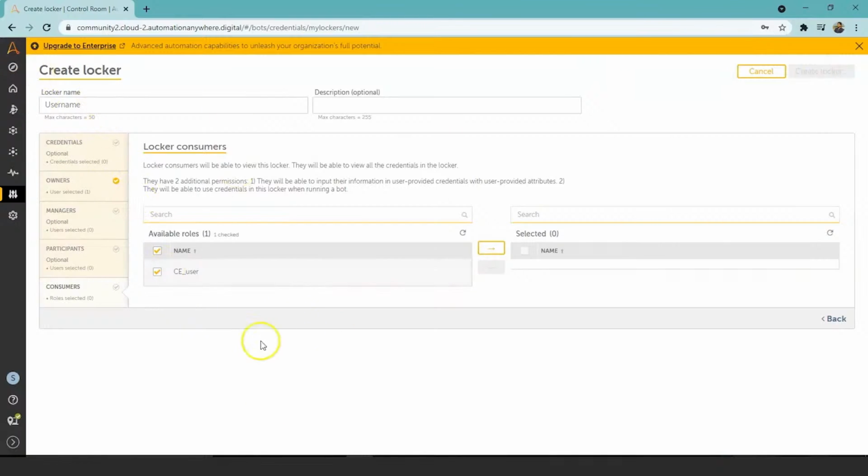Since I have already created a locker, these options are not enabled for me. So this option is also not enabled. When you do all these steps, this option gets enabled. That is how you create a locker. I hope you have understood how to create a credential and how to create a locker.